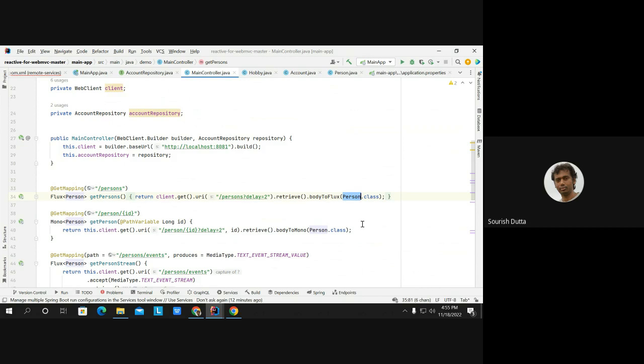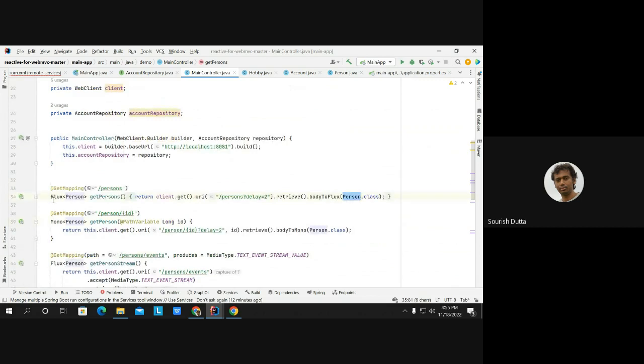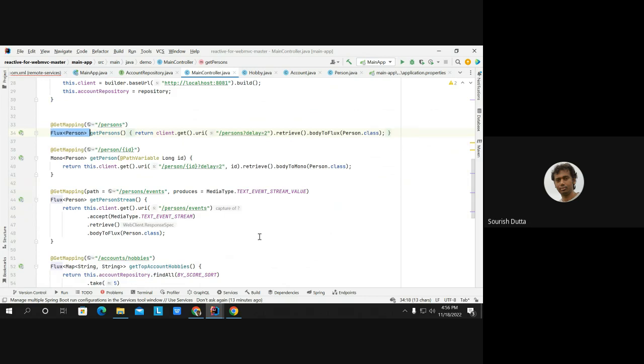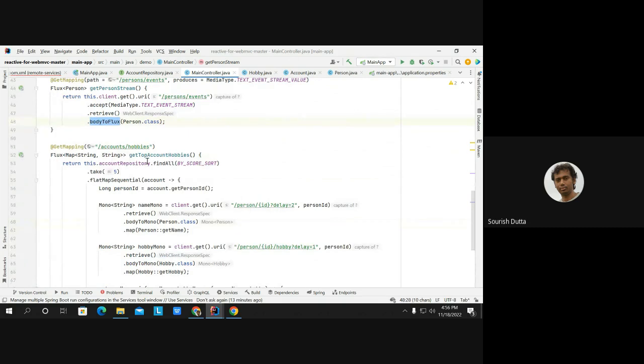Okay. So even if you're using MVC connect annotations, you still can use Flux as well. And when you want a single person, then you convert the body to Mono, it just returns a single user. And when you have the person stream, then you say it's a stream, with a text slash event stream, right? So every 2 seconds, it will execute and return an event. So you're making a call, you are accepting text event stream. Okay. And then they retrieve the particular response and return that as a Flux object. So you're returning a Flux of multiple objects. And person hobbies is basically the map that you are returning.